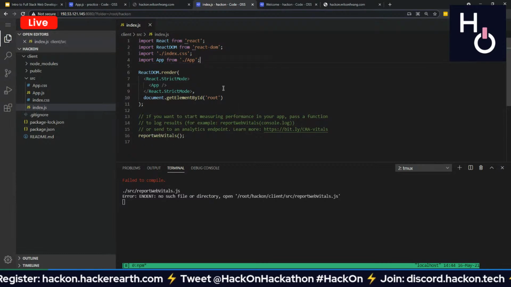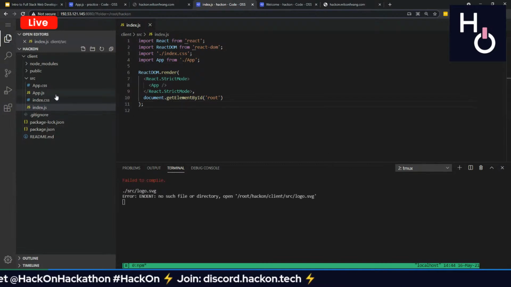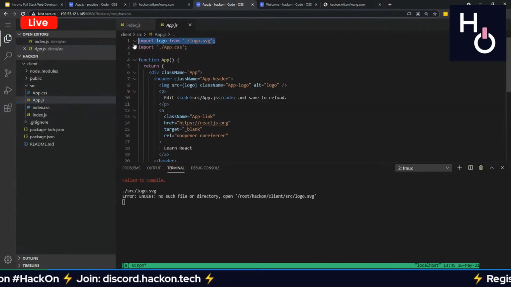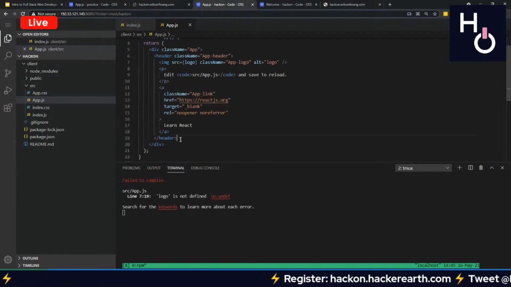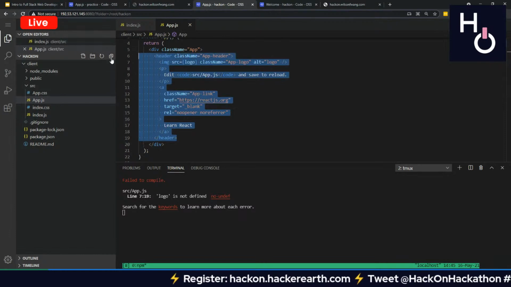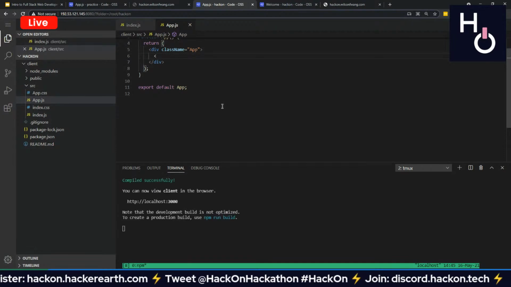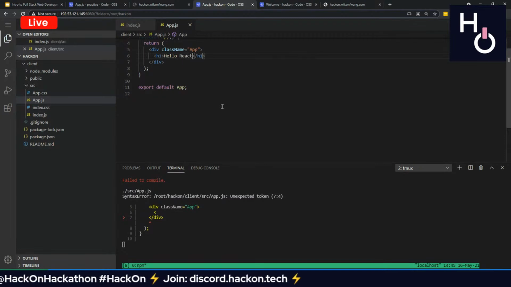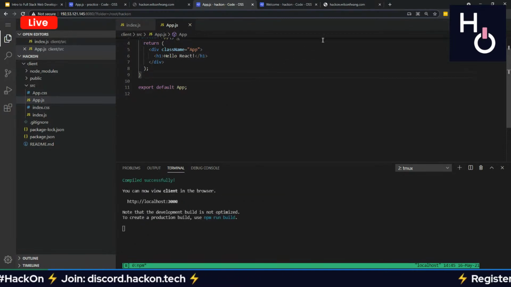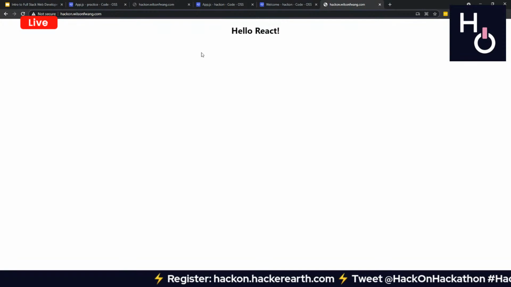We can get rid of report web vitals and get rid of the actual function itself. And here we can get rid of the logo. And I'm actually just going to go ahead and in this div, this looks very similar to HTML in case you guys are wondering, but I'm just going to put in something like a header. Hello, React. So if we actually go to the Wilson F. Wang website right now, you'll notice that on the page, it just shows up Hello, React.